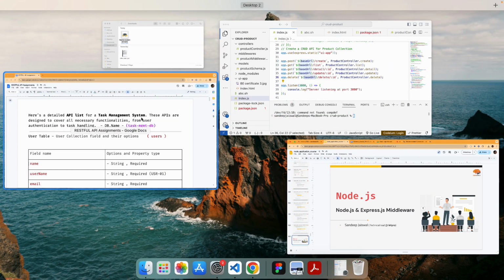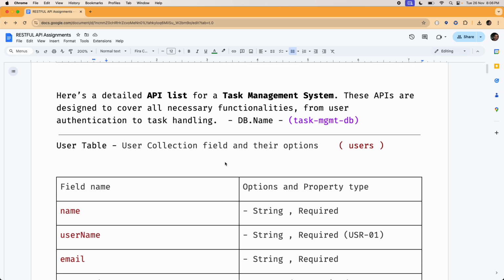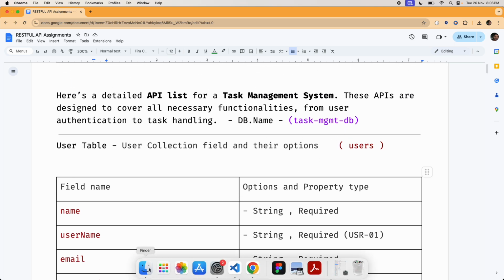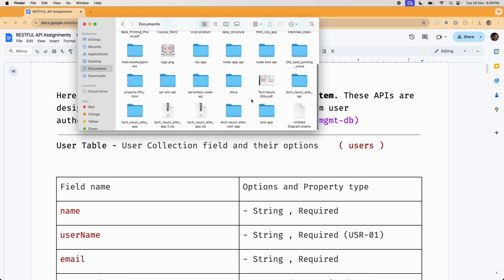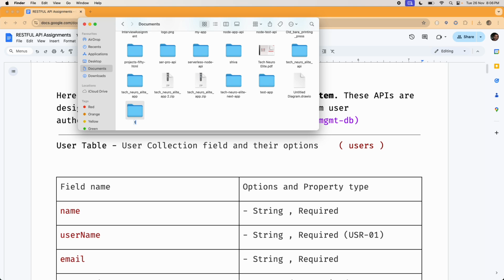Where is that? Here it is, right? So let's create. I have written task management DB. I'll create the folder and leave it for you. In the Documents folder, I'm creating a new folder, let's suppose I'll give it user task. We have to write an API because we are doing backend, no? So just write user-task-API. Okay, I have created this, right?